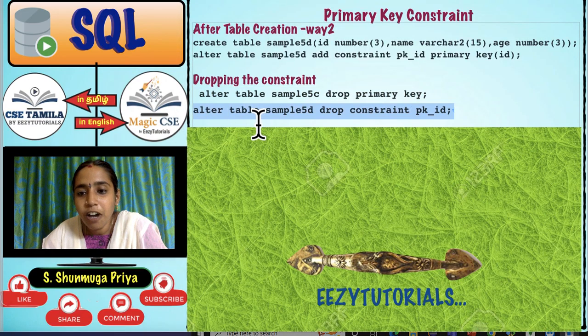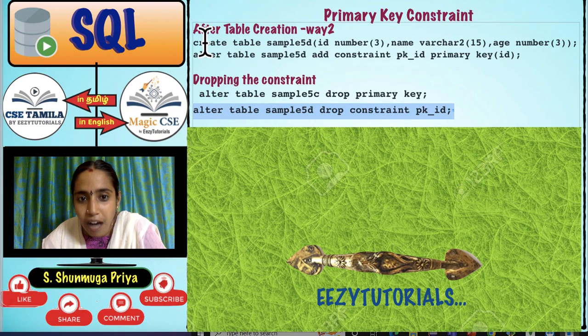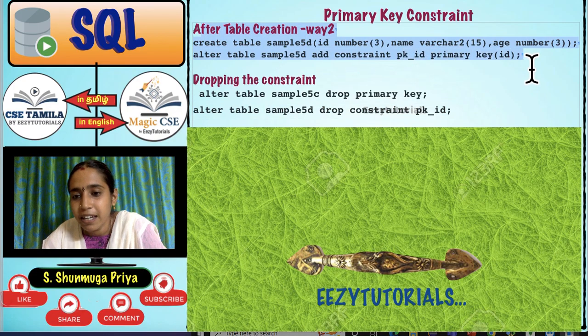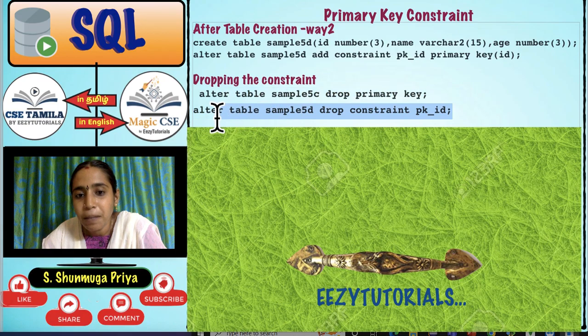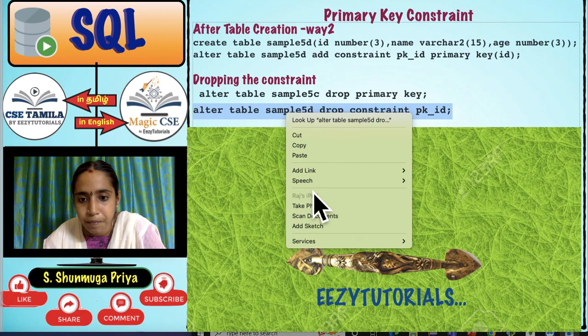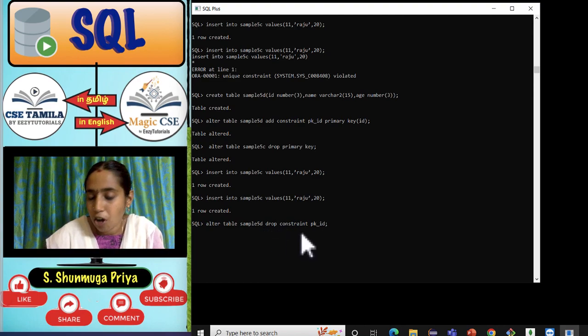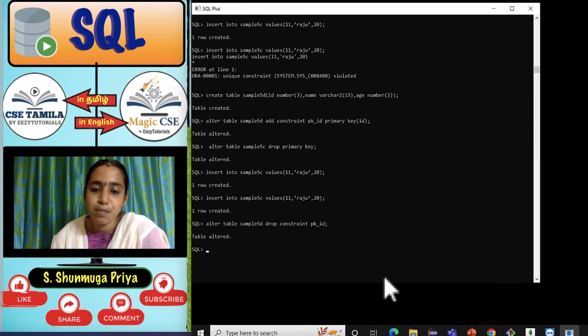Same way, if you have altered the table with the constraint name, then you can use this method. So if you have applied this method for primary key creation, for dropping the primary key you can use this method. Alter table name, drop constraint, the name of the constraint. So alter table sample 5D drop constraint PKID. So the primary key constraint has been dropped.